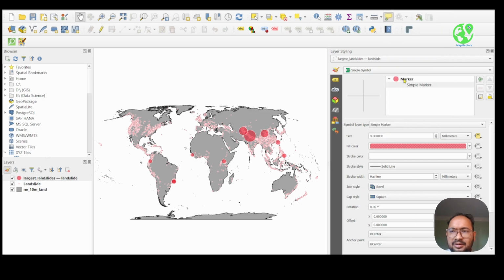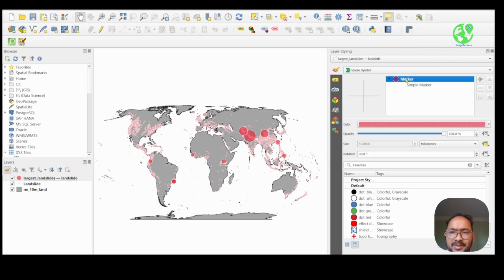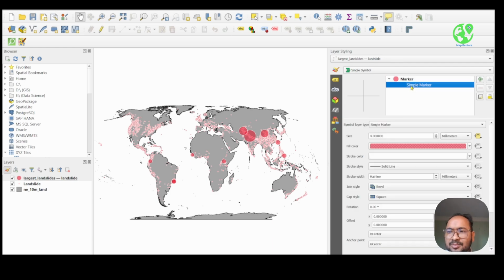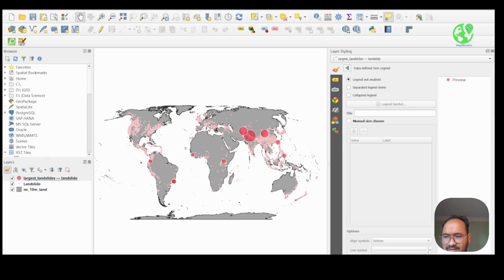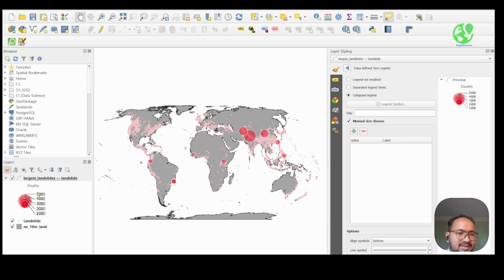Okay. To define our custom region, we have to select this marker. Till now we were working with simple marker, but now we are going to work with marker. See here, there is an option called advanced. So in advanced, we select data defined legend. By default the legend is not enabled. Now we are going to collapse the legend and give the manual size. So once we do that, the legend is displayed by default, but we are going to give our own legend.